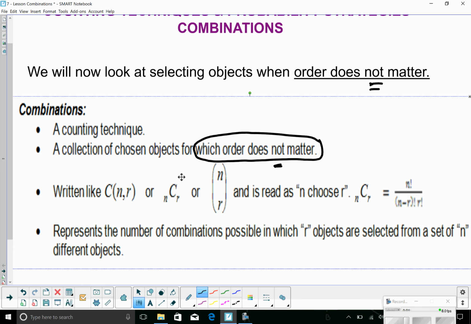The formula is a little different. It's kind of an extension of the permutations. You'll see N factorial over N minus R factorial, which is the same as permutation, but then we're also dividing out R factorial. It represents the number of combinations possible in which R objects are selected from N different objects.